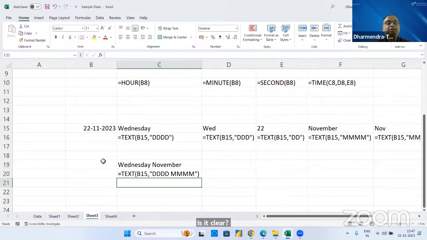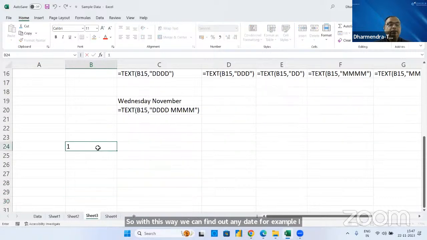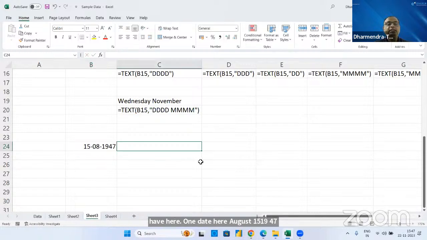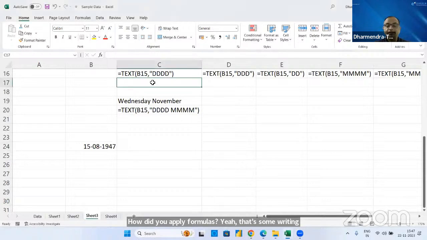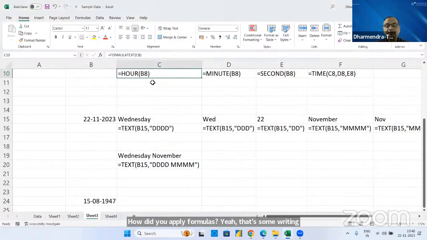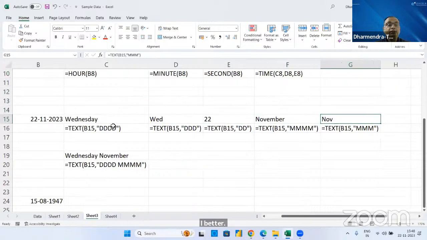So with this way, we can find out any date. For example, I have one date here, August 15, 1947. I want to know which day India got independence, which day it was. How did you apply formulas? Yeah, that's why I'm writing the formula here. Whatever formula I solve here, I write down at the bottom. See, this is the output we have, but always written here formula.